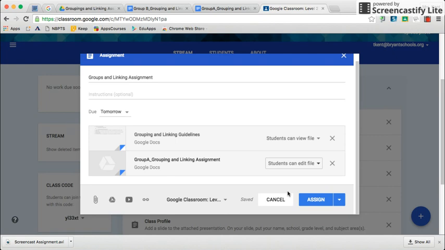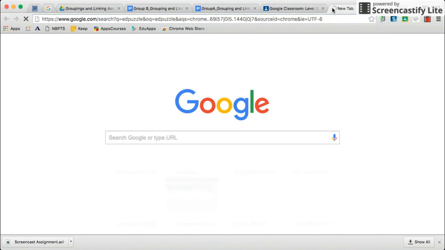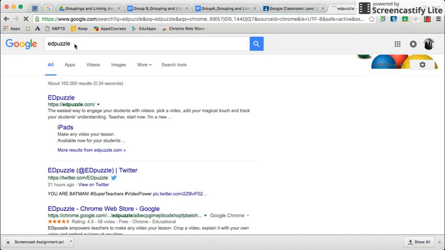But it will use their Google login, all of those things to keep track. They won't have to really sign in and all that stuff. One place that I really like to go for kind of intro videos or even reinforcement is Edpuzzle. I'm going to show you how Edpuzzle works.